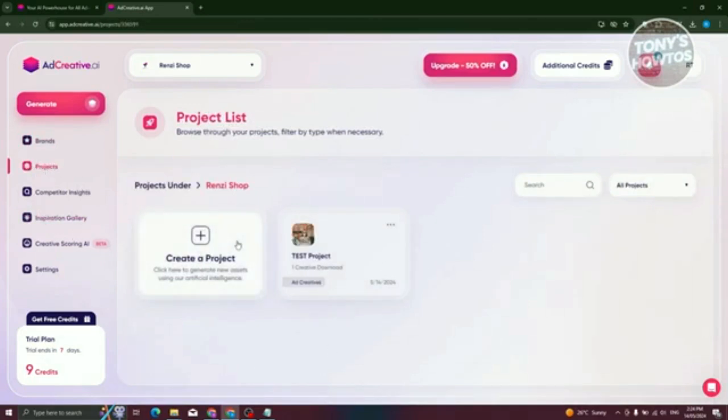Now, in this case, that's about it. So those are the basics on how to use Adcreative AI here, and that's it.